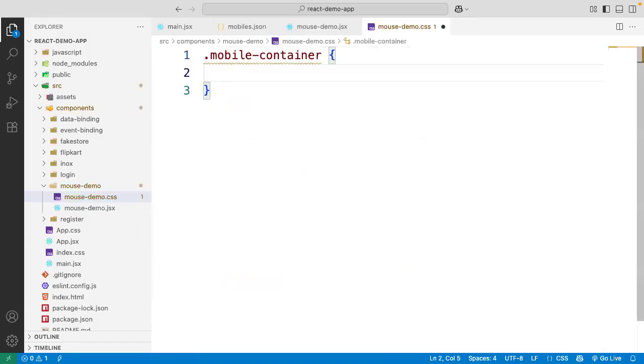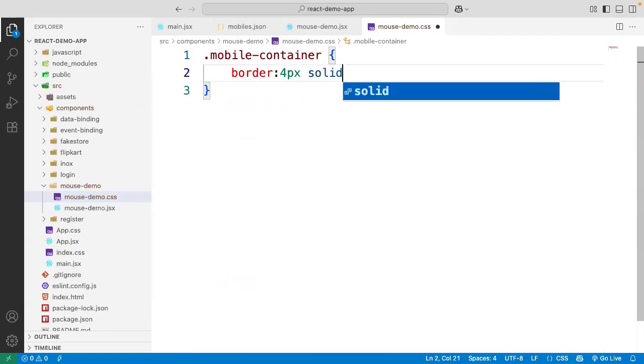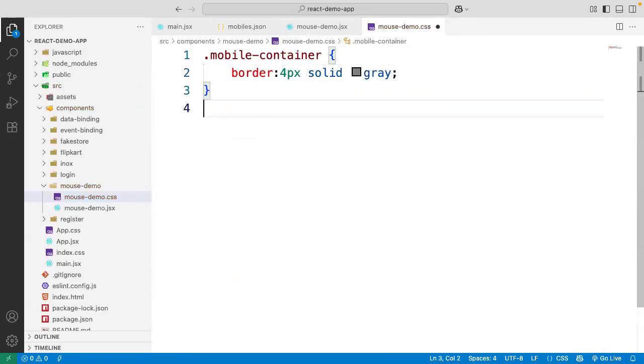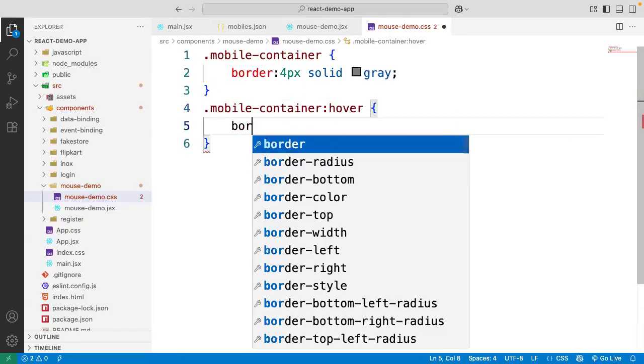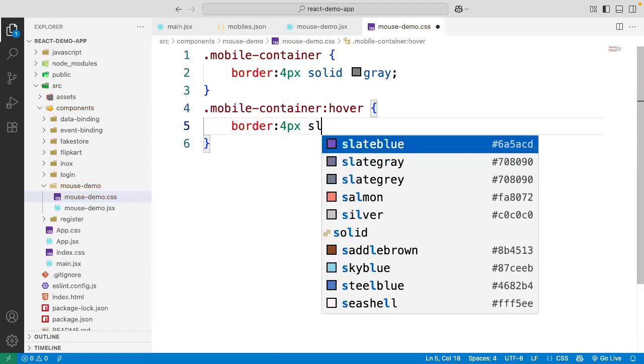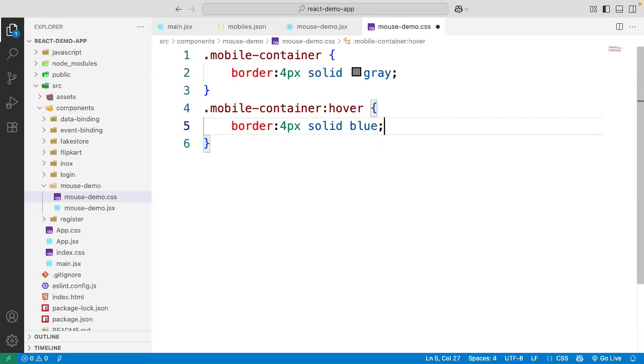Here we have to use mobile container. I told you to avoid using direct type selectors. Type selector means don't use div or span directly here because it will affect all components, right? So for mobile container, initially border should be 4 pixel solid gray color. And in mobile container, when mouse is over, border will be 4 pixel solid blue color. This is your CSS. When mouse is over, it will set a blue color.